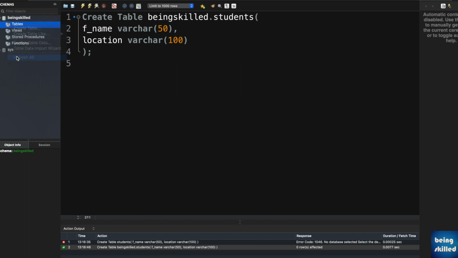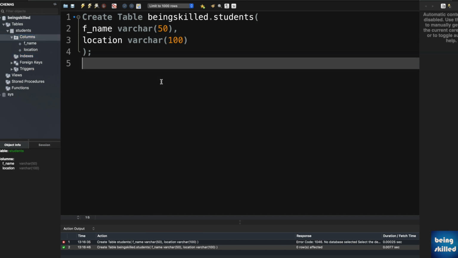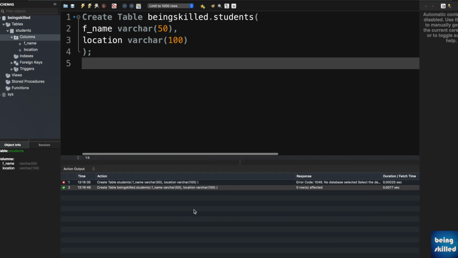And just to verify, we will refresh that, and we can see now that the table has been created called students in the database mysql. So this is how you install and use MySQL Workbench for running your MySQL queries.